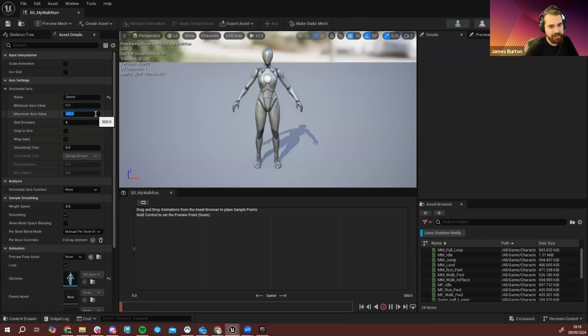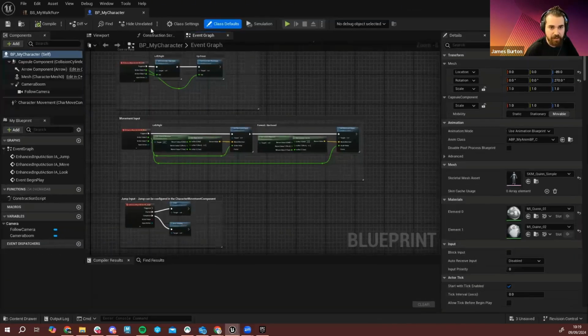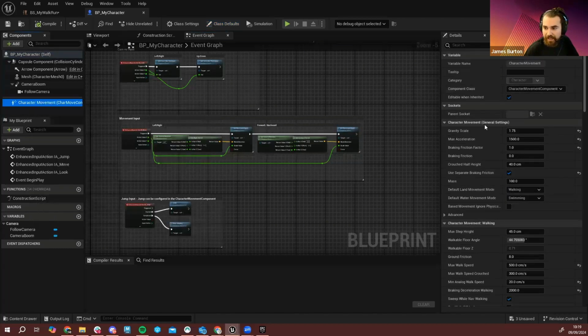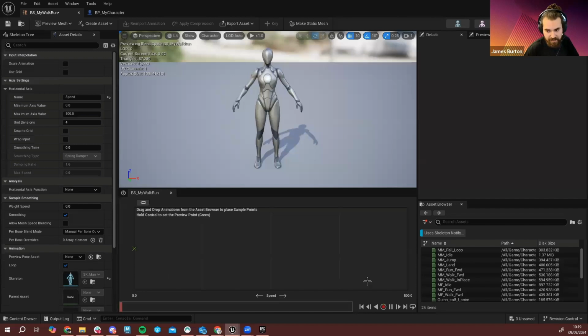Now, the reason I'm doing this is because of the run speed that the character actually has. If I open up the character blueprint and look at the character movement component, I can see that the max walk speed is 500 centimeters a second, so 500 units a second. So I just want to make sure that this animation scales to the speed that the character actually has.